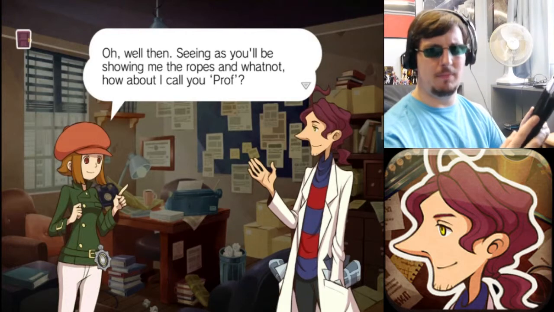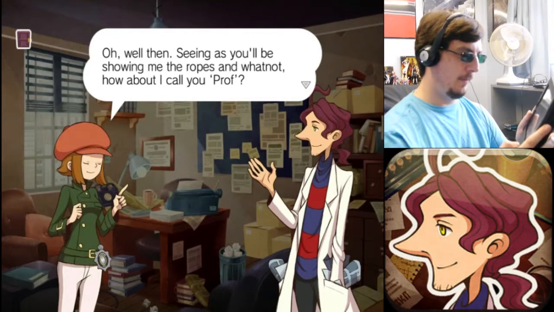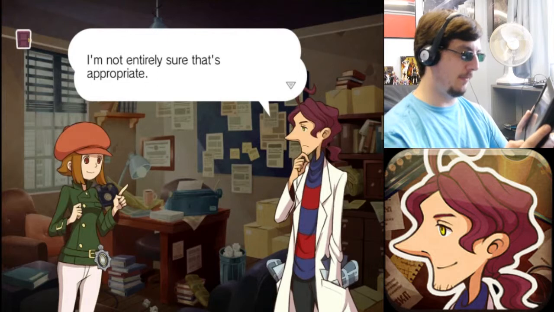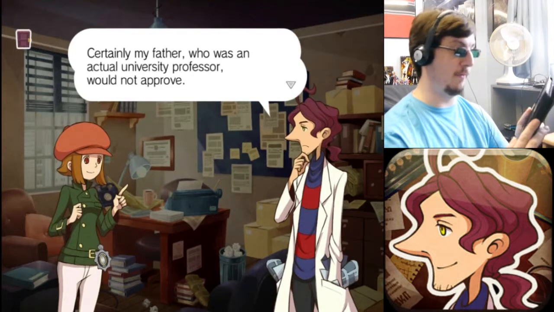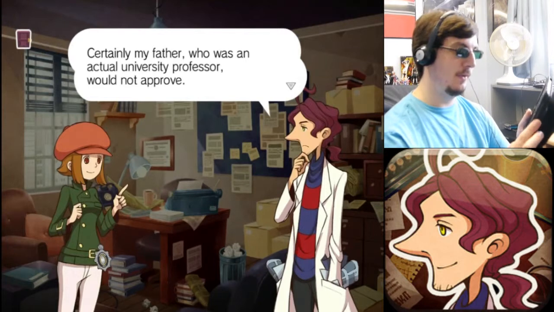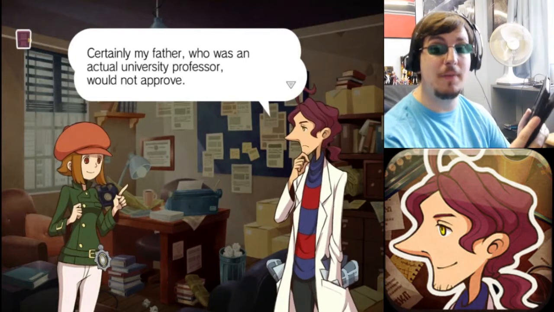People don't call professors Prof. At least not in any professor I've encountered, anyway. It's purely so they could put this bit in. I'm not entirely sure that's appropriate. Certainly my father, who is an actual professor, would not approve. Get it? He's the son of Professor Layton, if you didn't know.